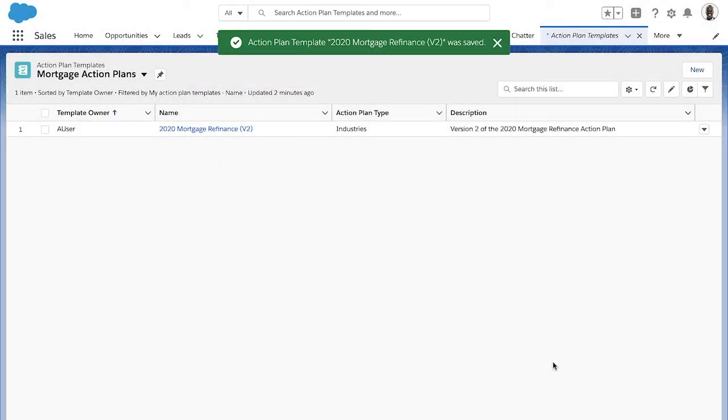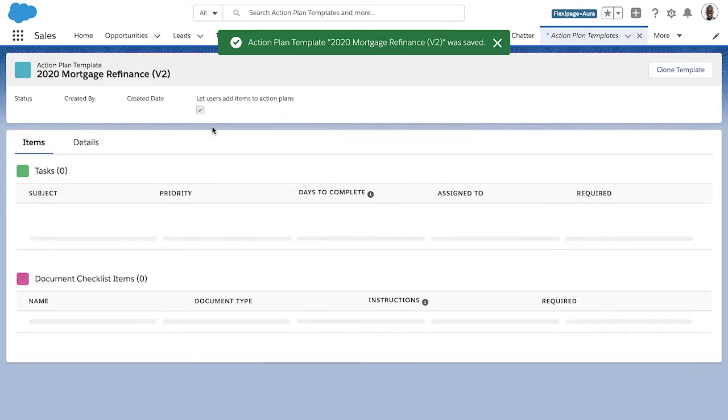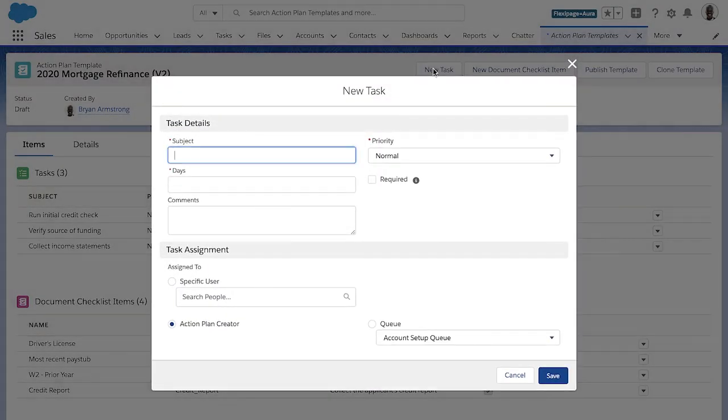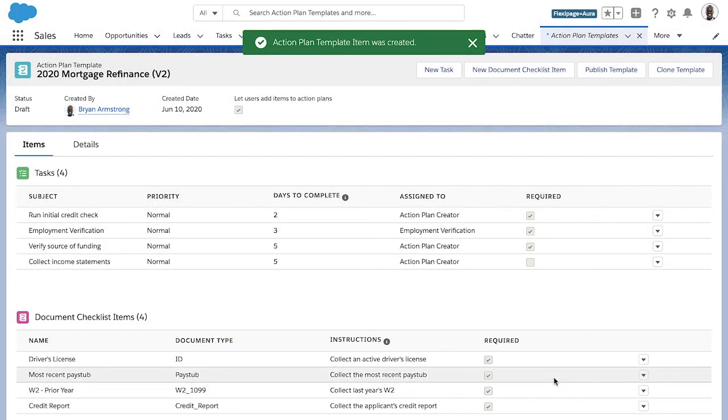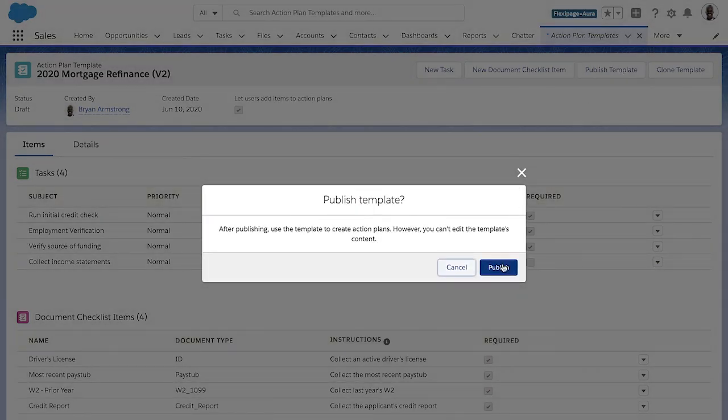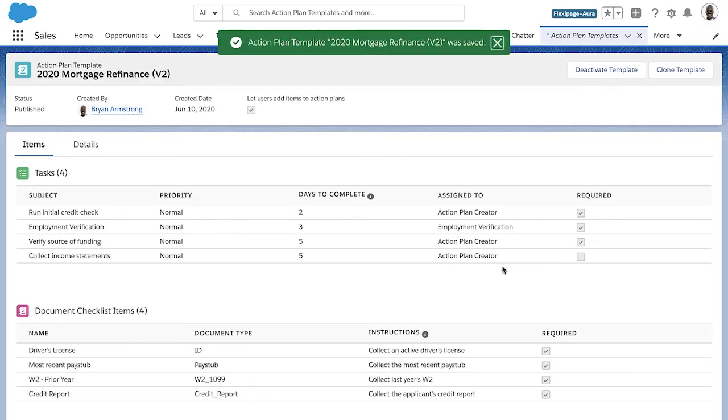Next, Brian creates a new employment verification task. These employment verifications are now handled by a separate team with their own task queue, so Brian assigns the tasks to the employment verification queue. Now that those changes have been made, Brian is ready to publish the action plan template for use by Cumulus's loan officers during the mortgage process.